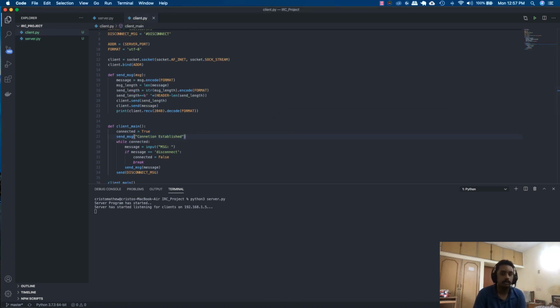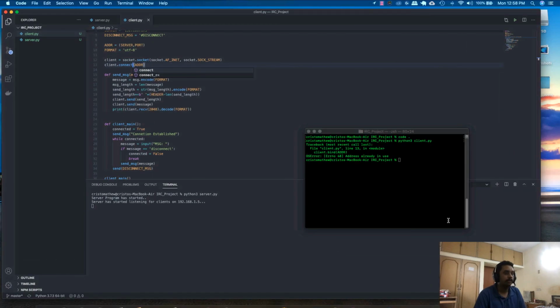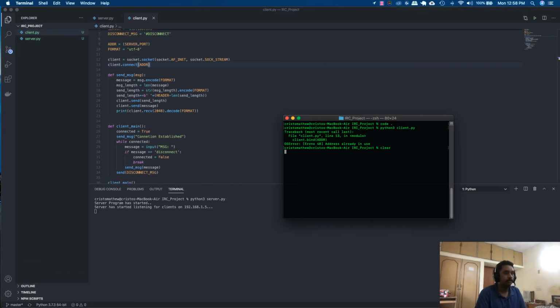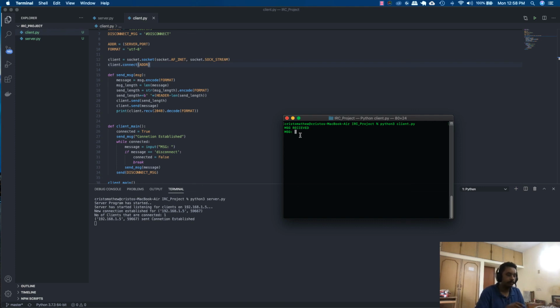It's saying okay, it's not supposed to be bind, it's supposed to be connect. So we are supposed to connect to our ADDR. That's my mistake. We're not binding. So this clears out. Okay, so our connection has been established. Basically that means server has received the message. See message received, so we'll input some message.